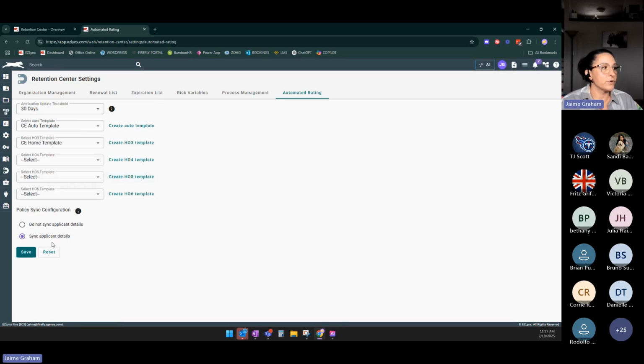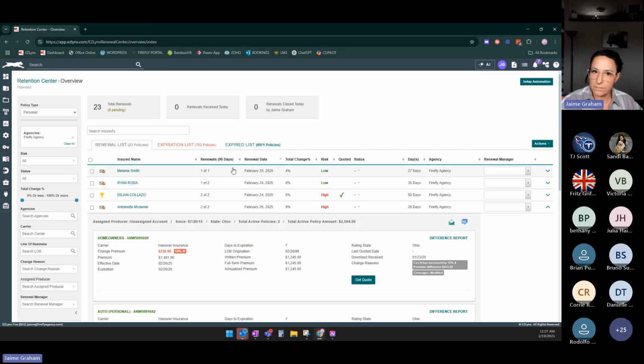And then you want to make sure you hit this button, the sync applicant details button, so that it'll sync any details on that specific applicant, and then save. But that is the automated rating templates in a nutshell.